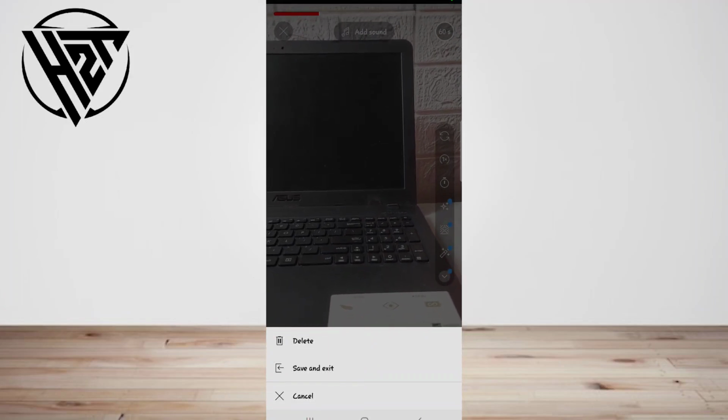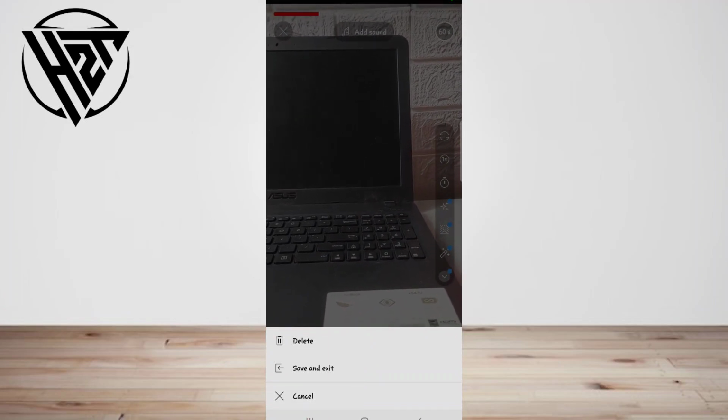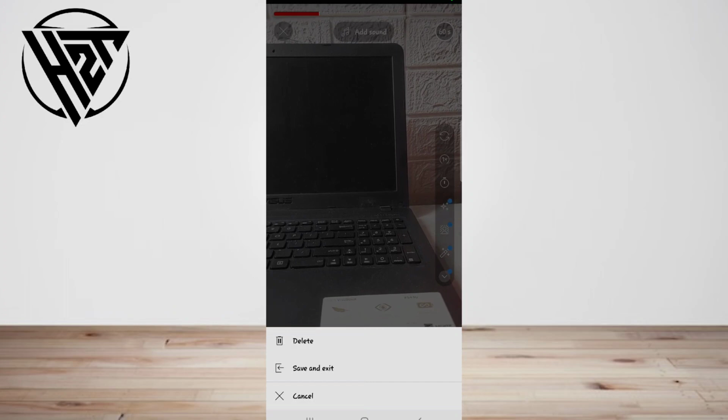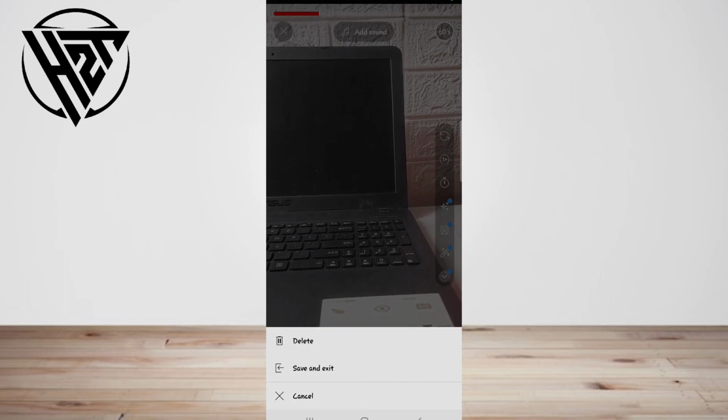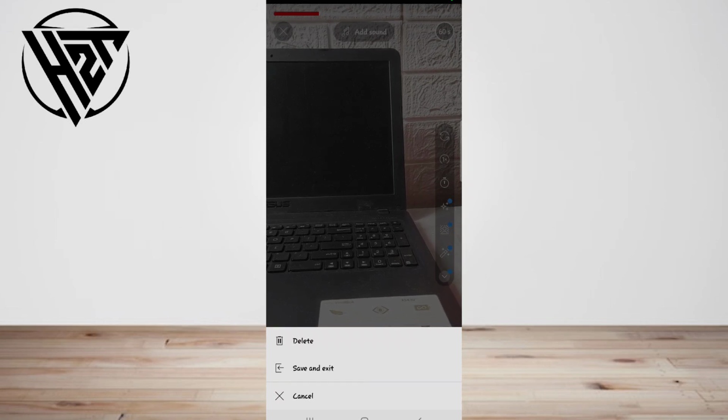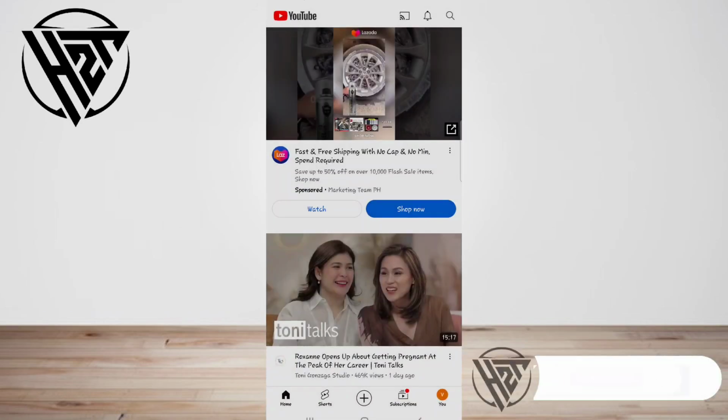After tapping on the draft icon, a list of your saved drafts will appear on the screen. You can scroll through the list and tap on any of them to continue editing or finalizing your video. And that's all.